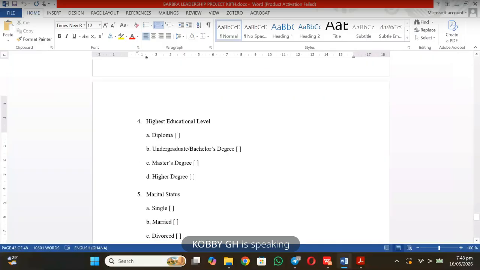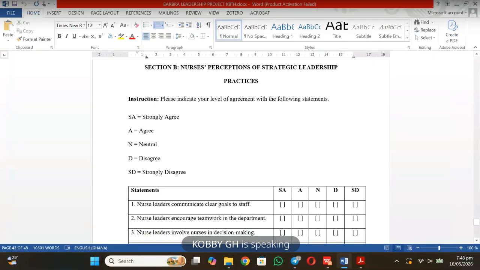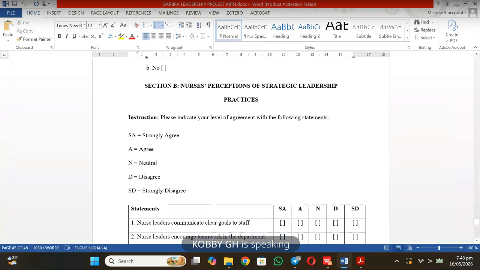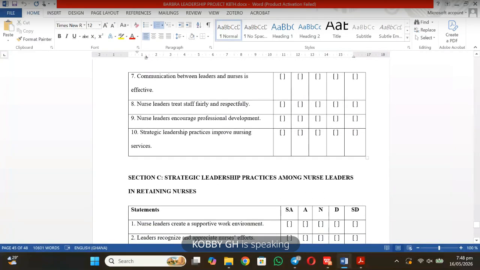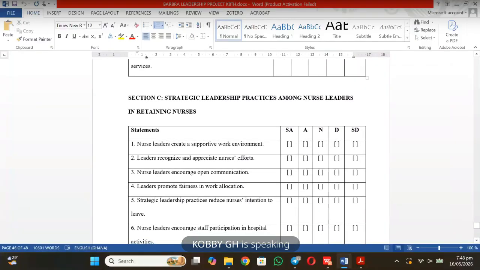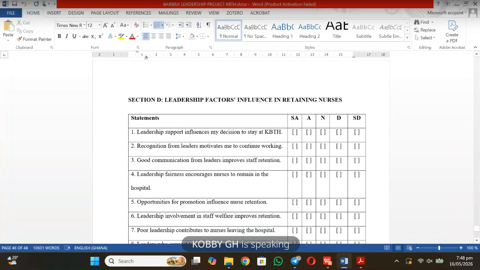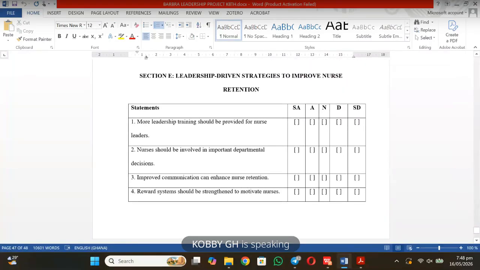Look at section B: nurses' perception of strategic leadership practices. All the questions under it are aligning. They have about 10 questions under that section alone, and all of them align with that objective. Section C is also just like what we were trying to do. The same thing with section D, and section E is also there: leadership-driven strategies to improve nurse retention. This is how we create questionnaires.